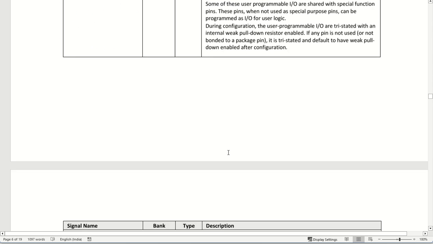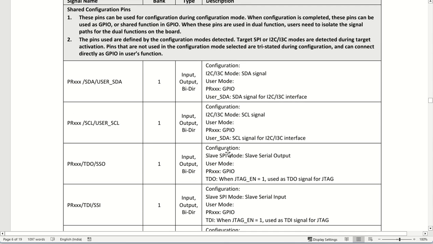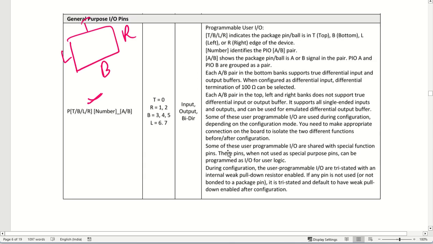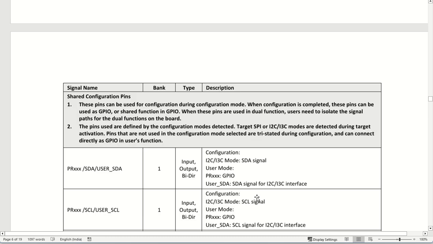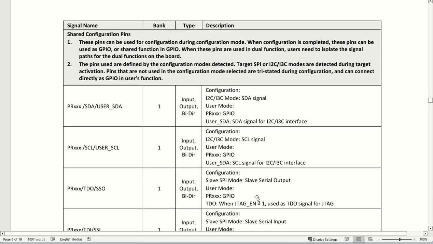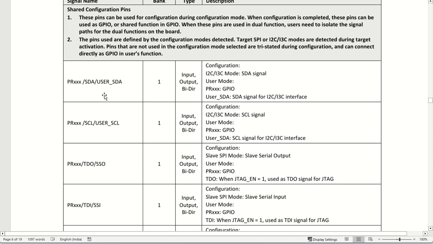Now coming back to the next part, let us talk about each and every one. This was the pin configuration, general purpose IO, what it is, how it is. Now we are going to talk about each one of them. PR means right side, and XXX is the number of the IO. Another functionality of this GPIO is SDA and user SDA. SDA means you can use it for your I2C application as well.